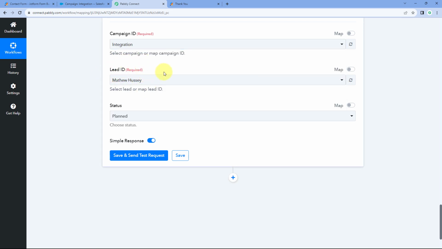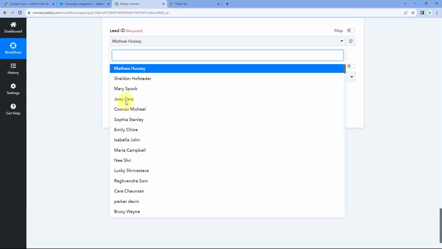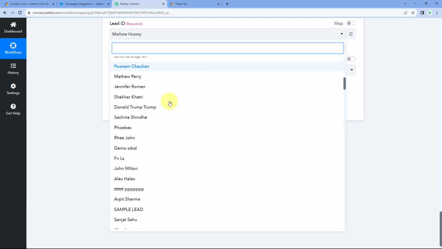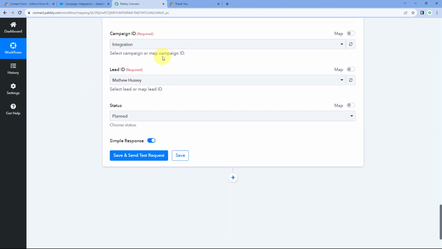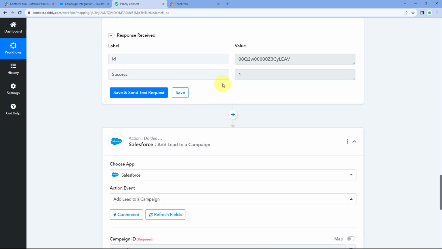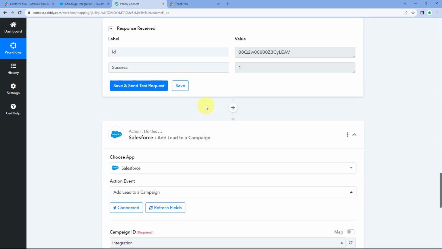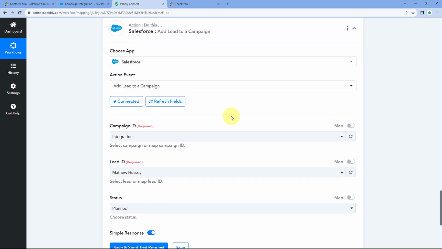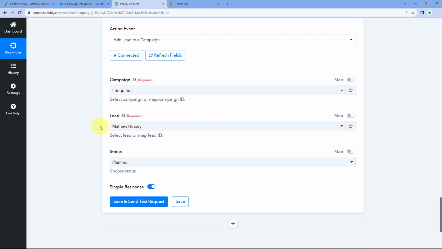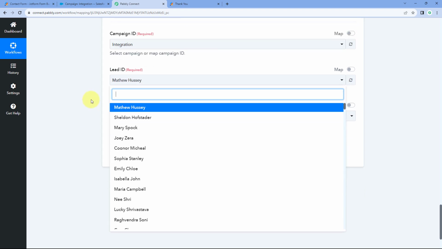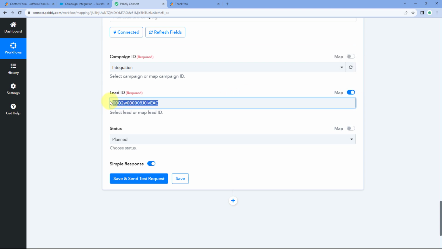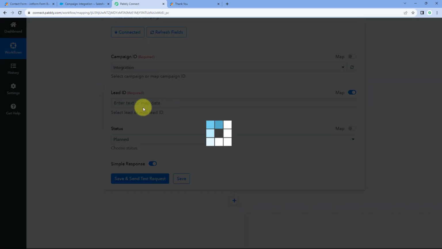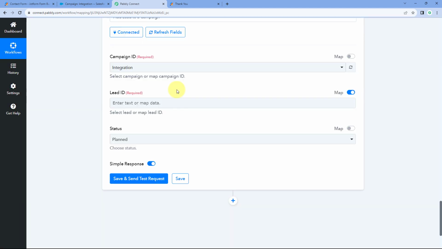After campaign, it is asking us for the lead. So in the dropdown, you can see a list of all the leads which we have in our Salesforce account. Now it is asking us to which particular lead we want to add to the campaign. Now here guys, we are creating a new lead for each and every form submission. This means every time we are going to add a new lead to a campaign, there will be a different lead. So instead of selecting the lead from the dropdown, what we are going to do is just turn on the mapping button in front of it and clear the default response. And after creating a new lead in the previous step, as I have shown you, we have received a unique lead ID.